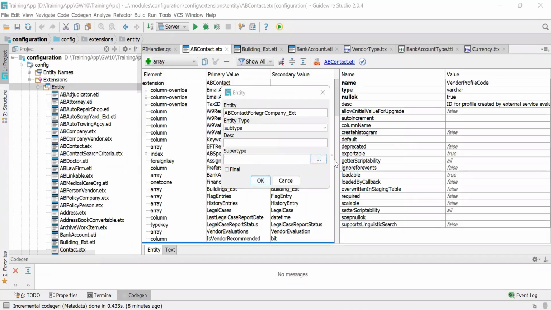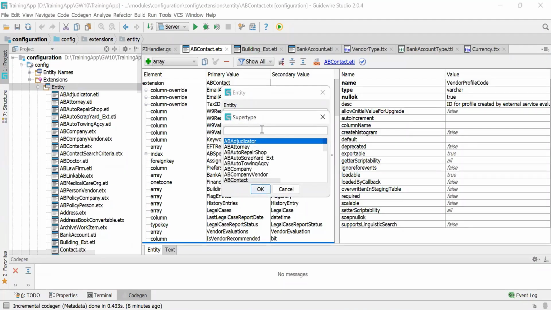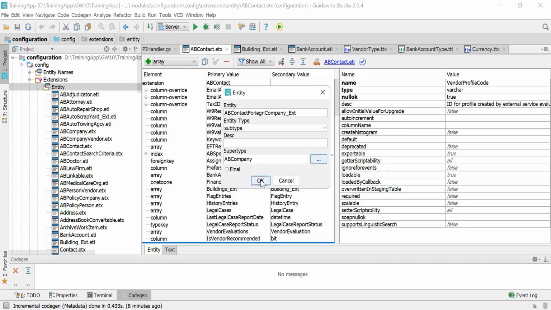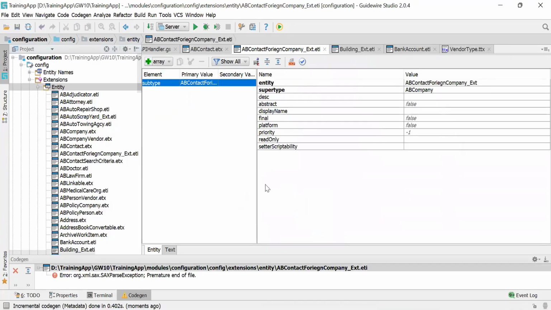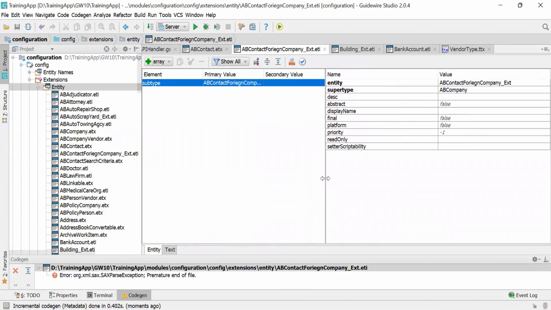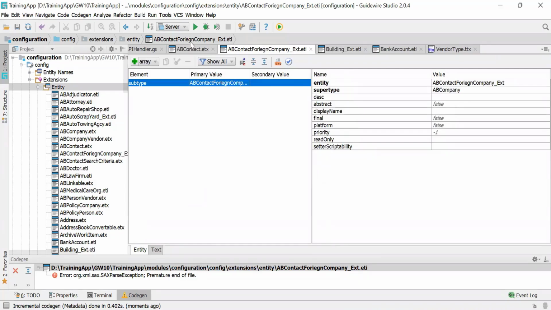Or we can choose it from here as well. We should choose the supertype as AB company, right? Because it's not a direct subtype of AB contact. It's a subtype of AB company, and AB company is a subtype of AB contact. So we'll select the subtype. Click on OK. So we can define the fields here in this subtype. You can see that my entity has been created.